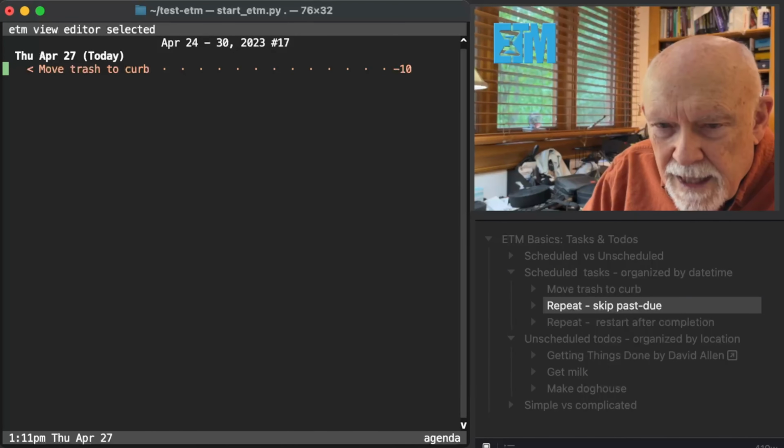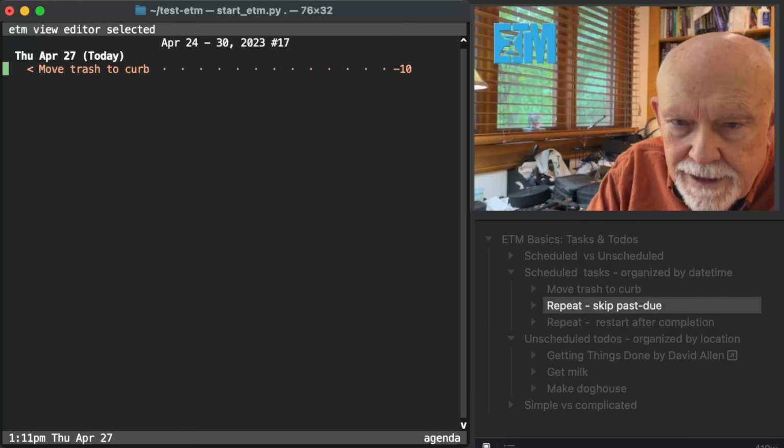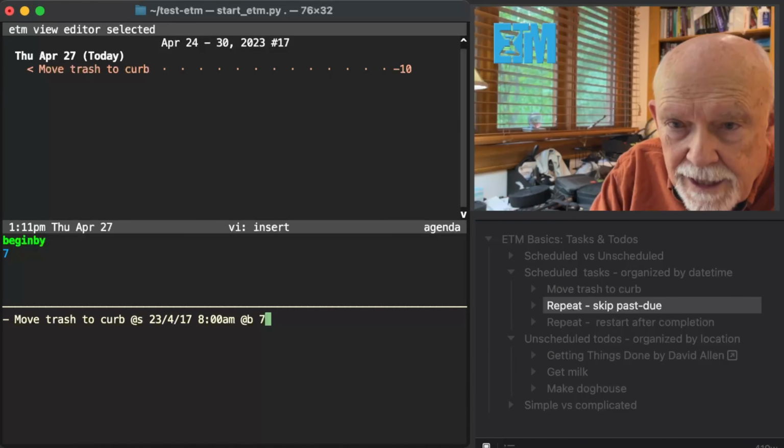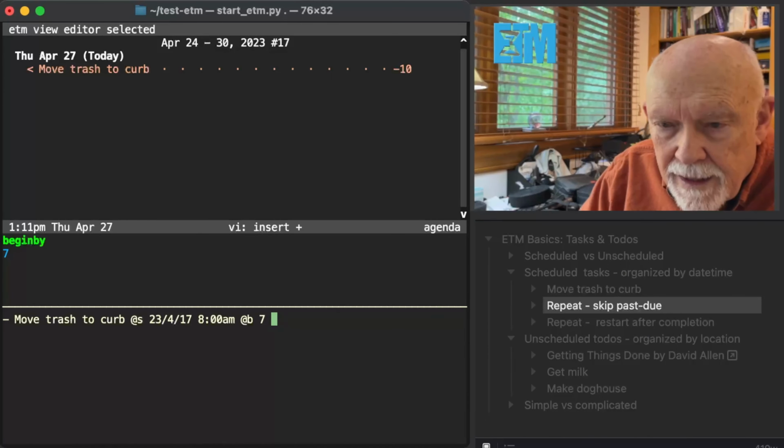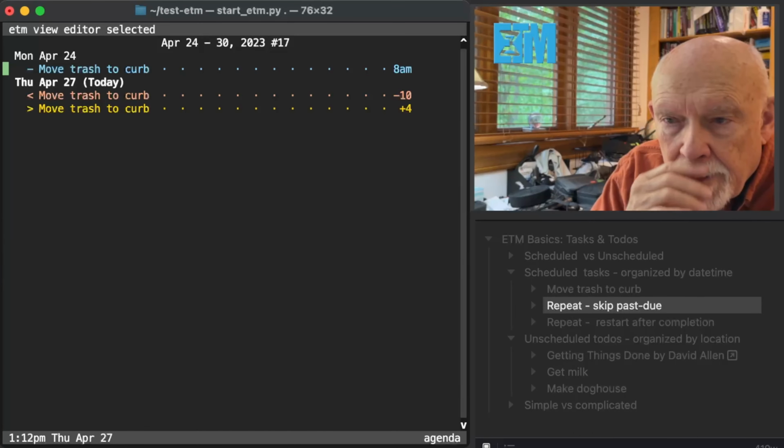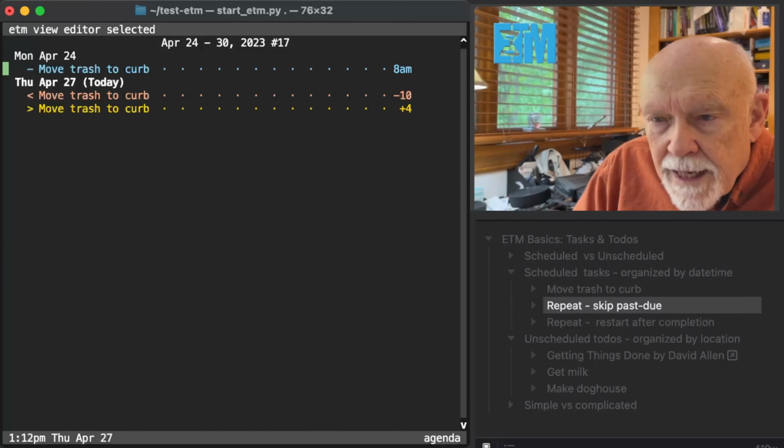Now let's consider a slight complication of this task. Suppose I need to do this not just one time, but every week on Mondays at 8 a.m. So how can I accomplish that? Well, pretty easy. Let's select the task, press Shift-E to edit, and at the end, let me add @R, repeat what frequency? Weekly. Put in a W, and press Control-S to save. Now you can see that a lot of stuff has happened to the display.